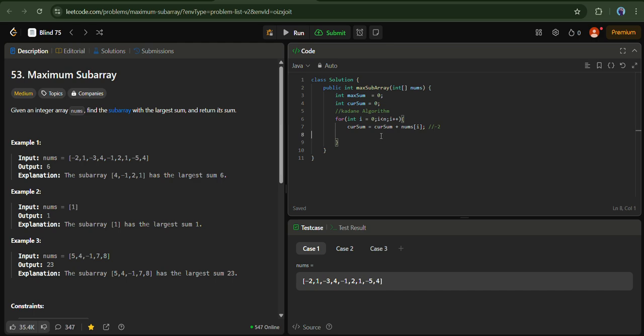Current sum became -2. Now I would update the max sum. Max sum equals Math.max of the max sum which is already present, or the current sum. So here it will now be 0. We will understand as we move forward. Now in the next loop, when it comes to 1, the current sum would become -2 plus 1, which equals -1, and max sum remains 0 because 0 is greater than -1.